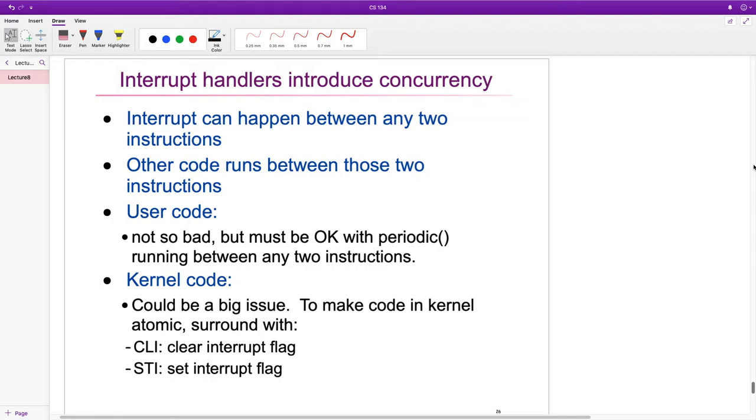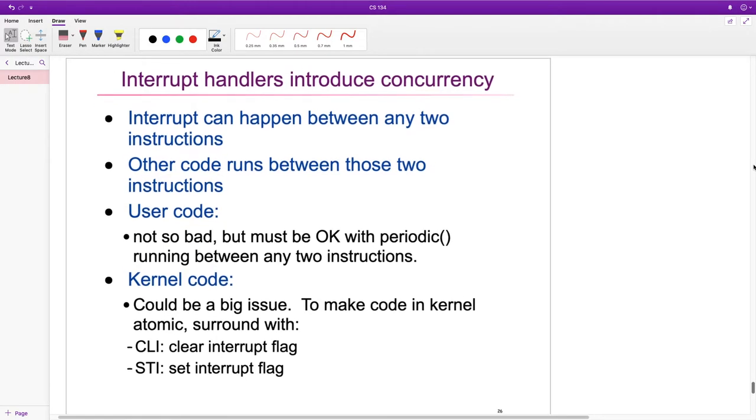So, interrupt, and we're going to talk about this as far as multiprocessors and locking today. But interrupts can happen between any two instructions. There is an unless. Unless, Nandika, what?